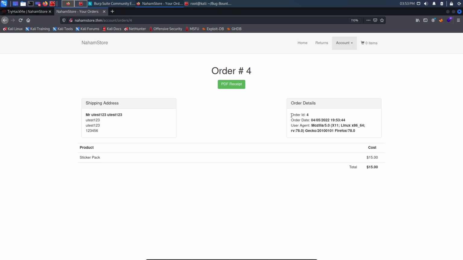Order number 4, order ID, order date, and one thing which looks interesting to me is user agent. So the user agent is one thing which is controllable by us, so I can probably think for stored cross-site scripting right here. Why stored cross-site scripting? Because if I add a malicious payload into my user agent, that payload will get stored onto the server and it might show us something. So let's try using this.